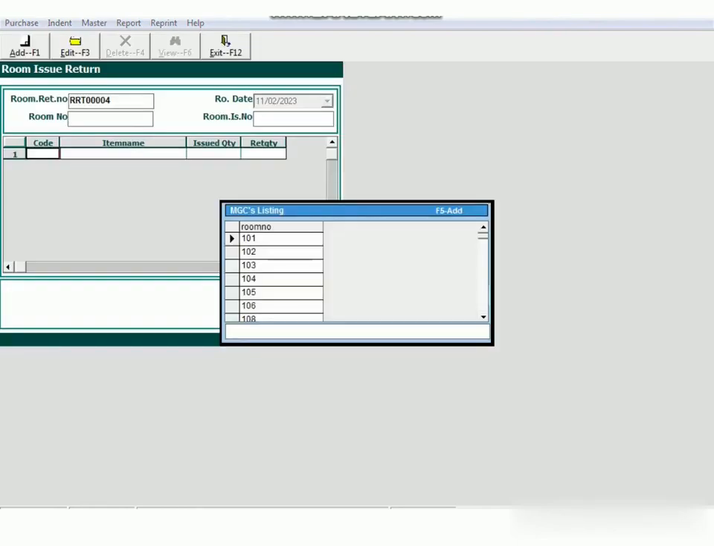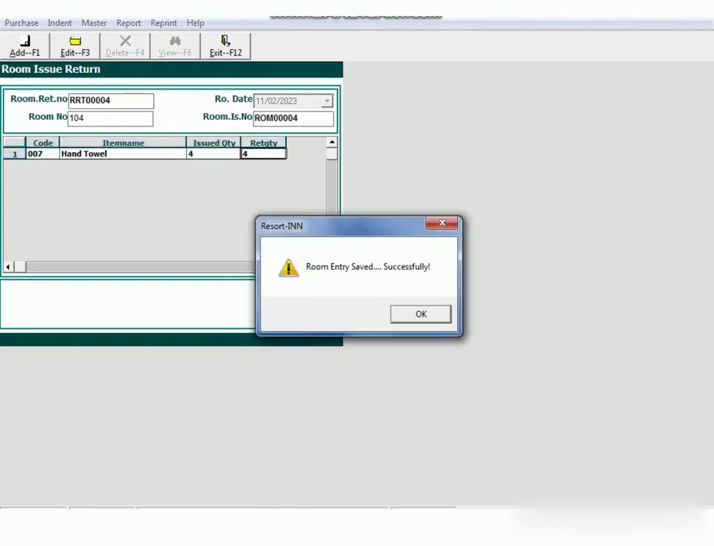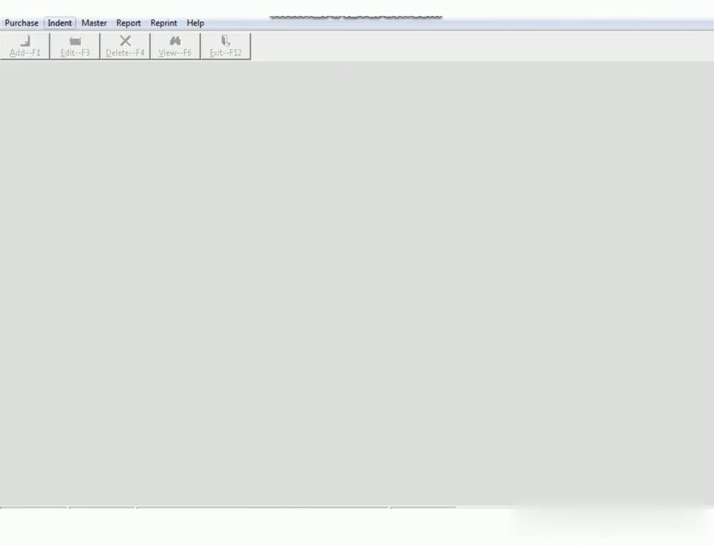For making room return entry, click on indent and select room return entry. Enter the room number, room IS number. Once you enter the room IS number, the details automatically fill up. Enter the return quantity. Click on the save option. Room entry saved successfully.